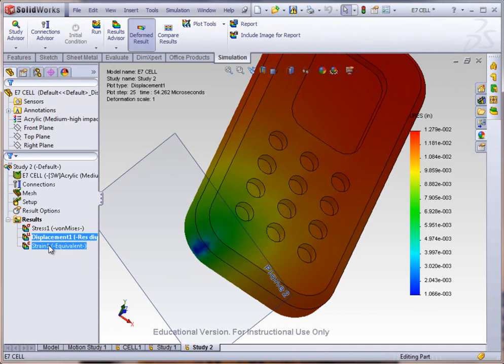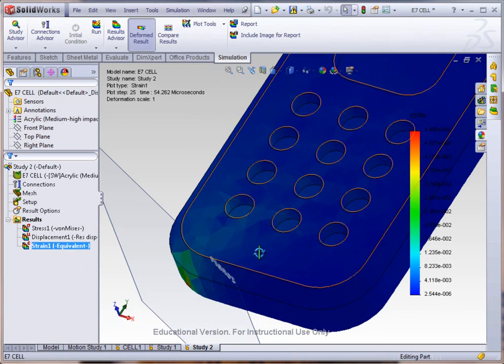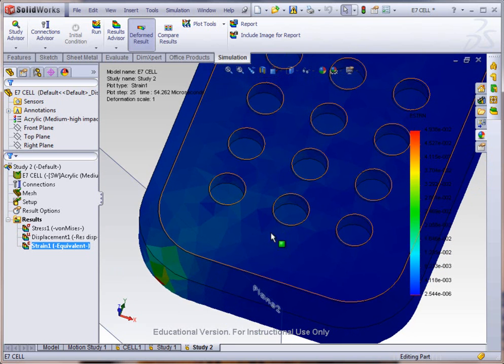The strain equivalent, if you click on that, again it just breaks it down into facets and you see a little bit more detail for each element. And that's about it.